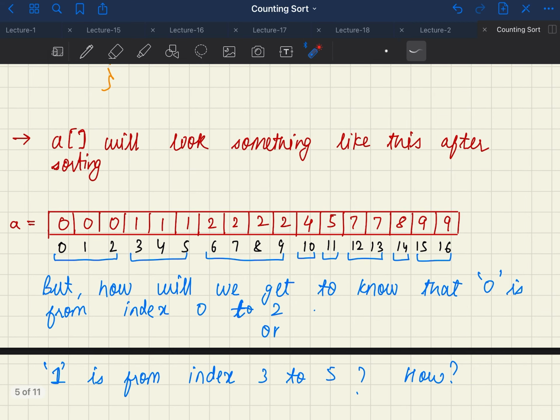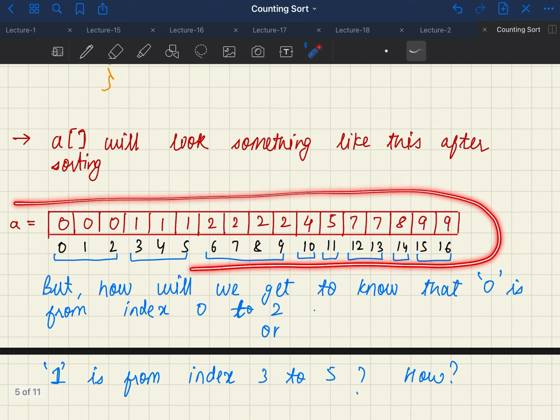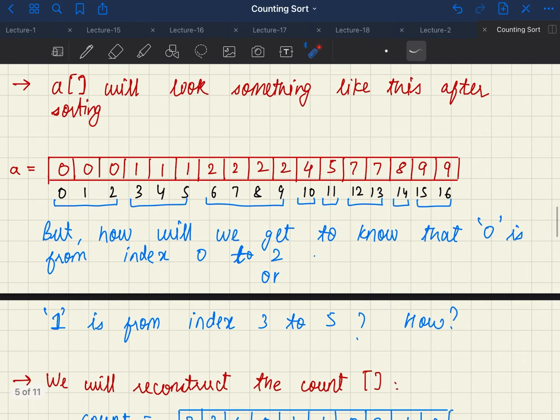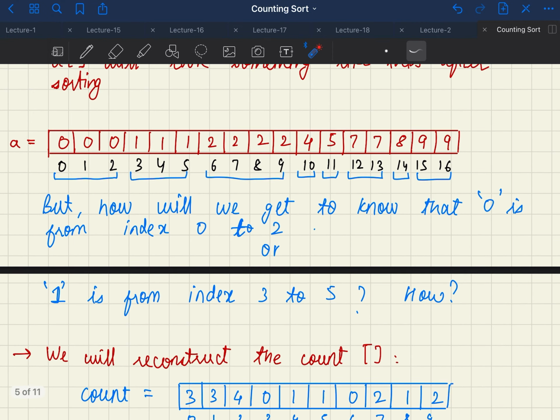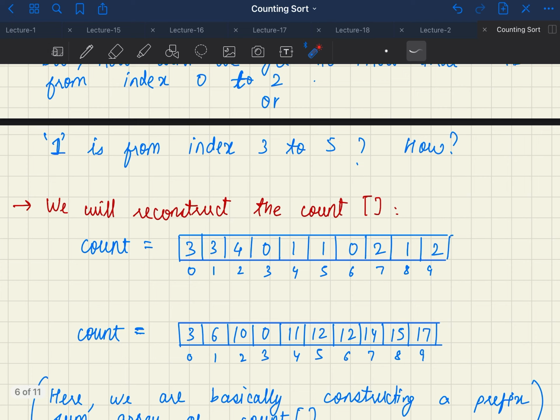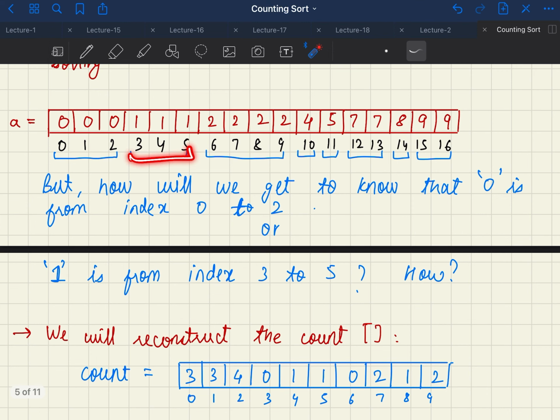After sorting this array A, it will look something like this. Please keep a note of this as we will be requiring it in the future. As you can see, element 0 is repeated from index 0 to 2. Similarly, 1 is from the third to fifth index, 2 is from the sixth to ninth index, 4 is only at the 10th index, 5 is also only at the 11th index, and so on. How are we knowing that 1 is from 3 to 5 only?